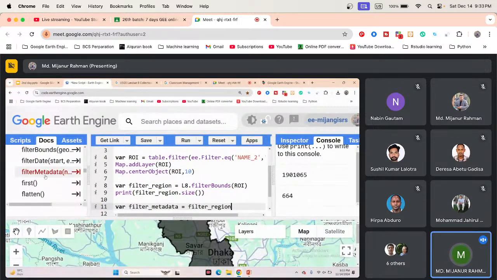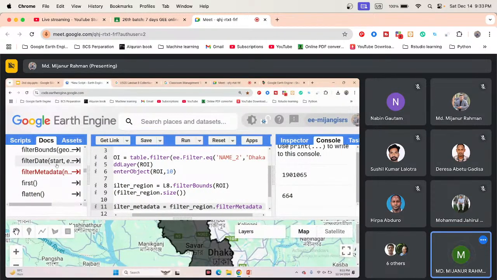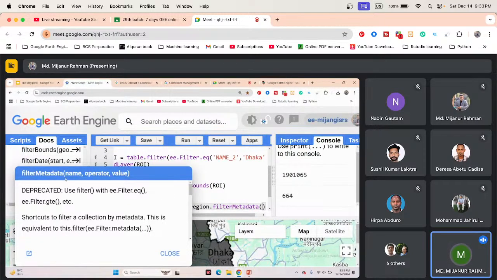Then use this function filter metadata, just put here filter metadata. Now if you check the arguments for this function, just click, and you can see the first argument is the name, then the operator, then the value. So now what is the name?